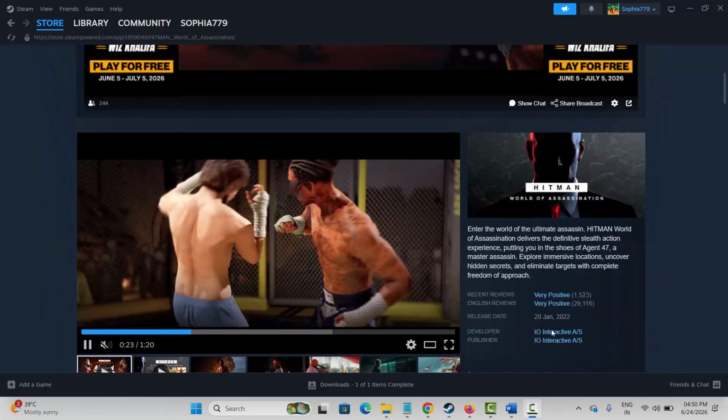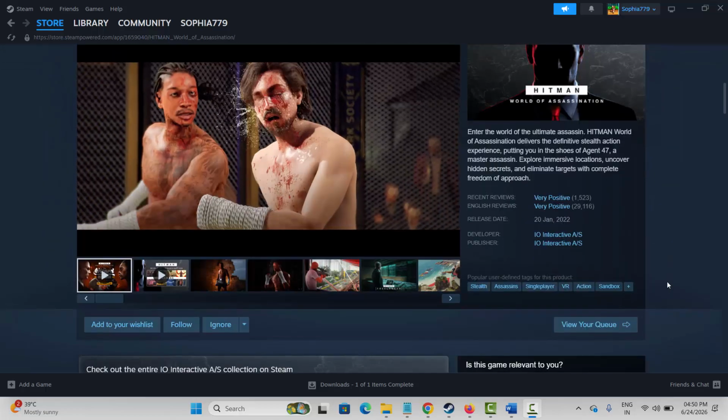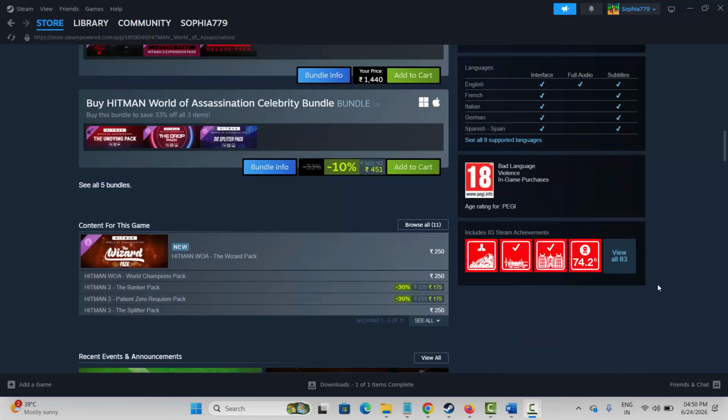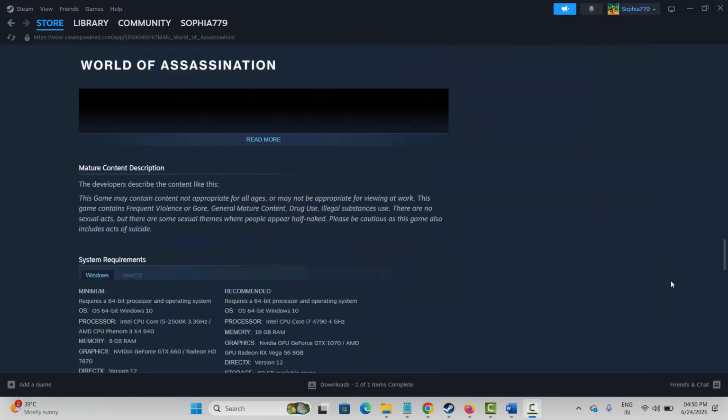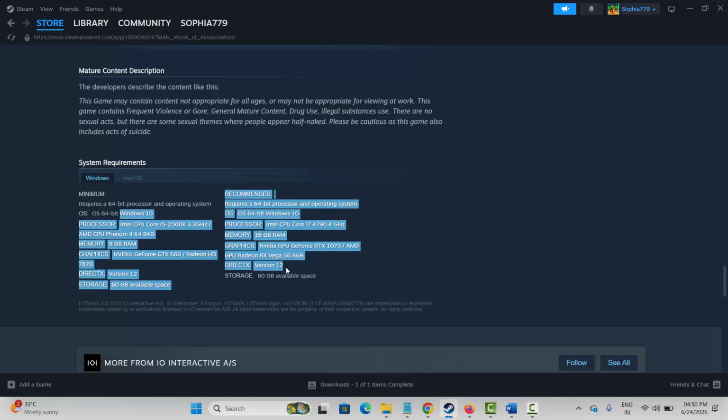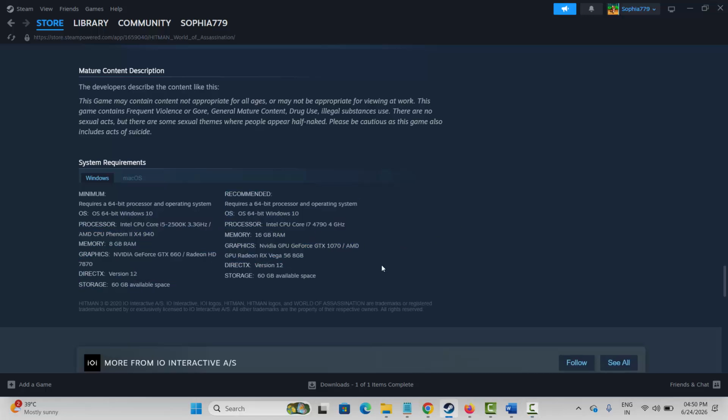So the very first thing is to check the system requirements so that you can play the game hassle free. For that you have to search for the game, and after that you have to go below and Steam, and here you will find the system requirements to play the game. After checking the system requirements, try to launch the game and check if it's working.